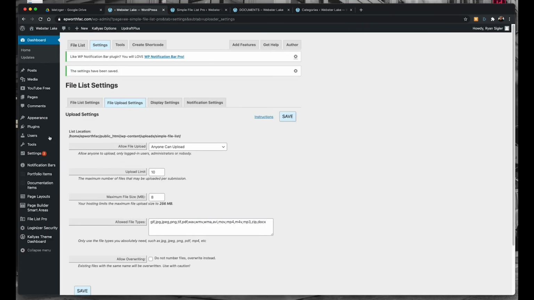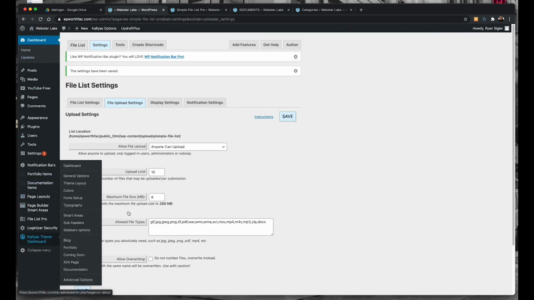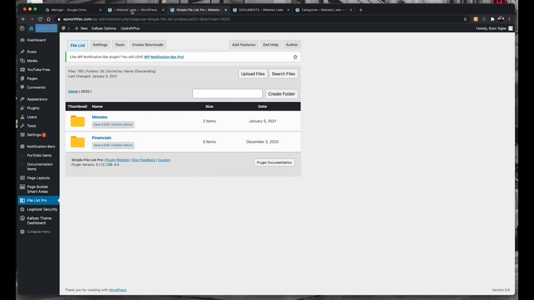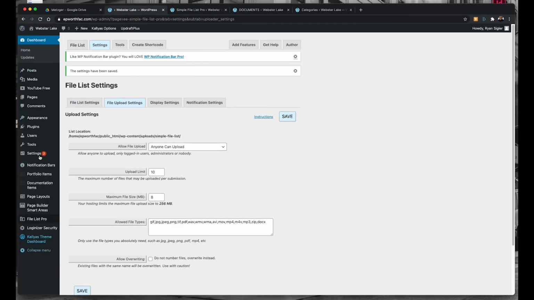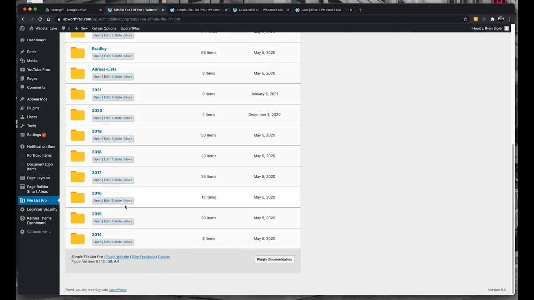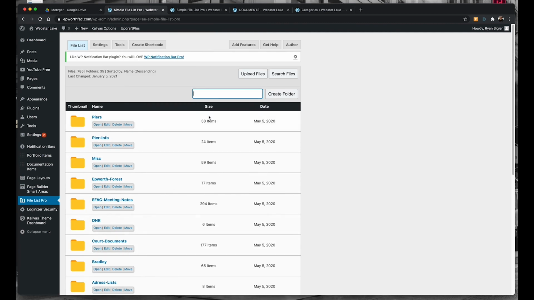It's really simple. You just go to the dashboard, log in. If it takes you to the website, it'll be a black bar up here. Choose the dashboard. The dashboard will take you here, and then you can go to File List Pro, and you can choose to upload your files. Create a folder right here, upload files. You can move, edit, open, delete, however you want. So you have full control. And these files will be backed up weekly. The website will get backed up weekly.